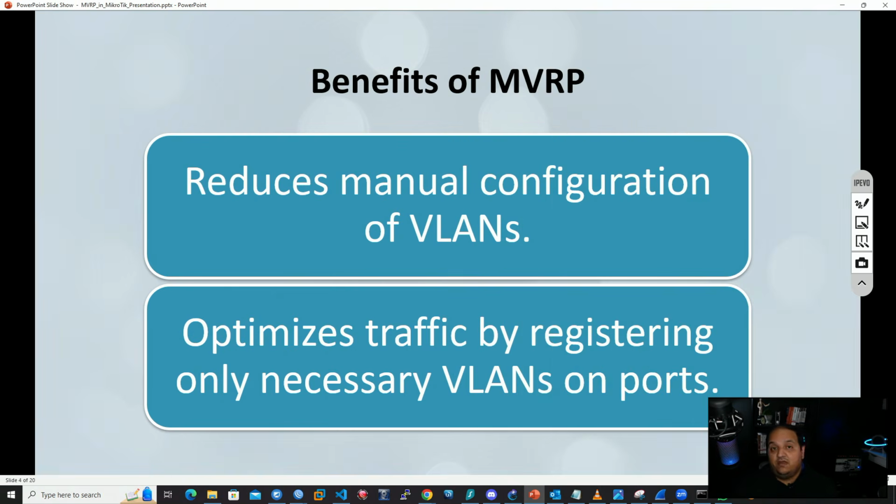So in summary, if we are using MVRP, we are going to reduce the manual configuration process. We are going to optimize the traffic because the switches will register only the VLANs that they require. So we're going to see this clearly in action during the lab.